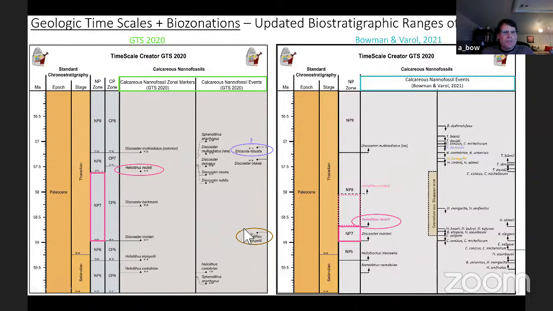So this slide shows the Geologic Timescale 2020, the events that are published in that publication. And on the right are events that I added into TimeScale Creator from our paper. So you can see rhytuli is circled on the left, in the GTS 2020. The base is way older than that. We had the base, which is the base of NP8, top of NP7, down at about 58.5 million years, which makes it about 1 million years older.